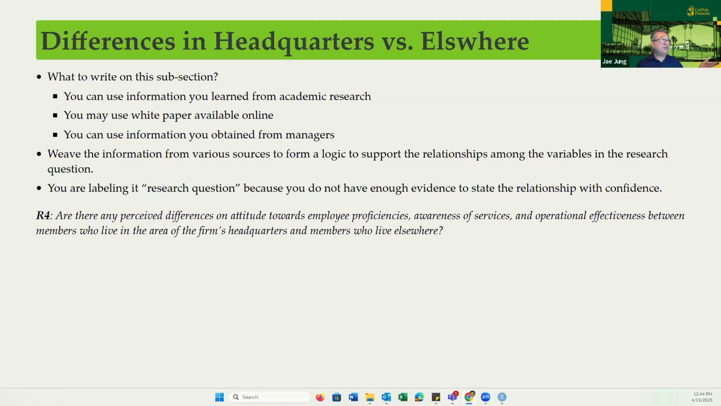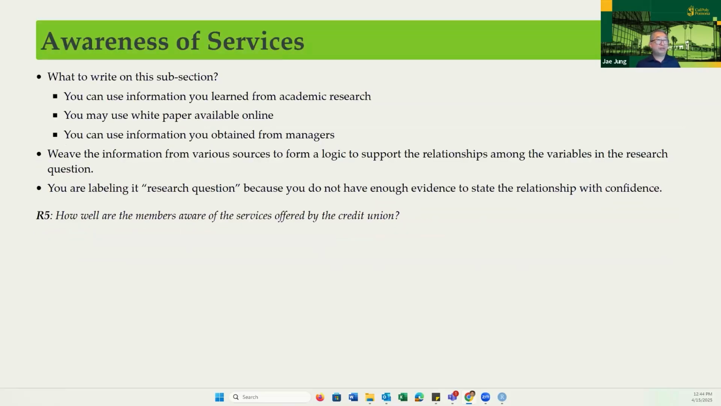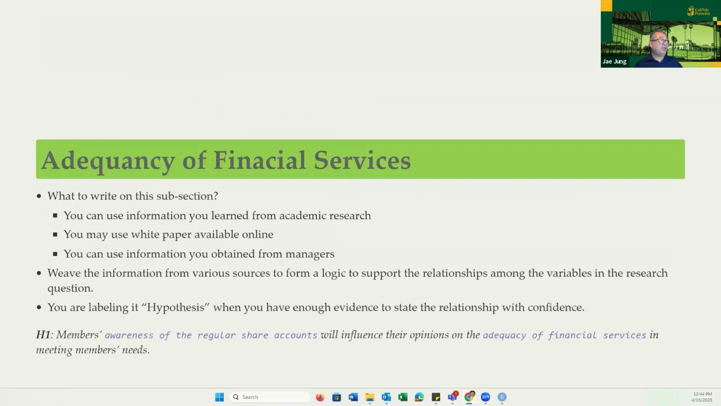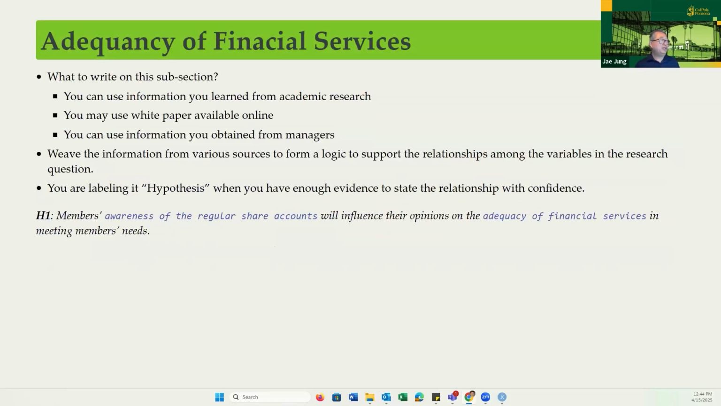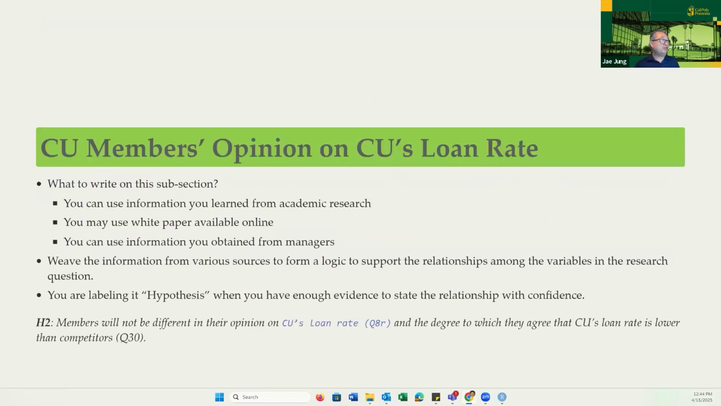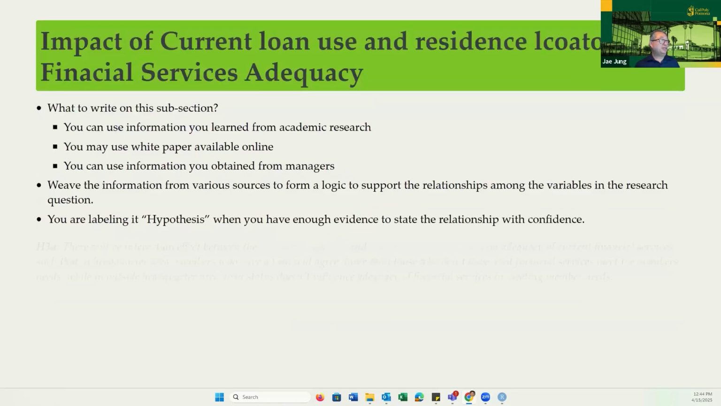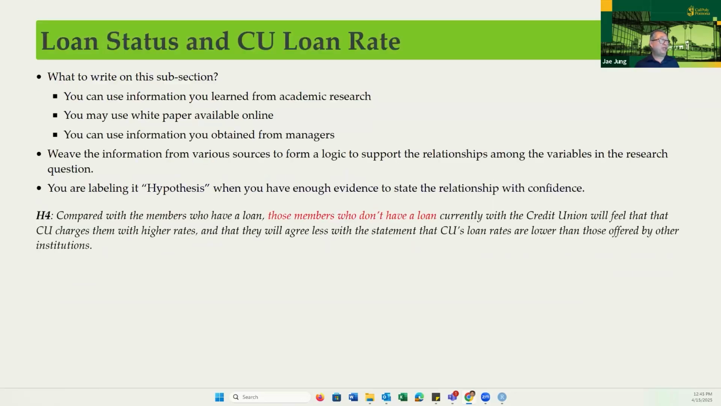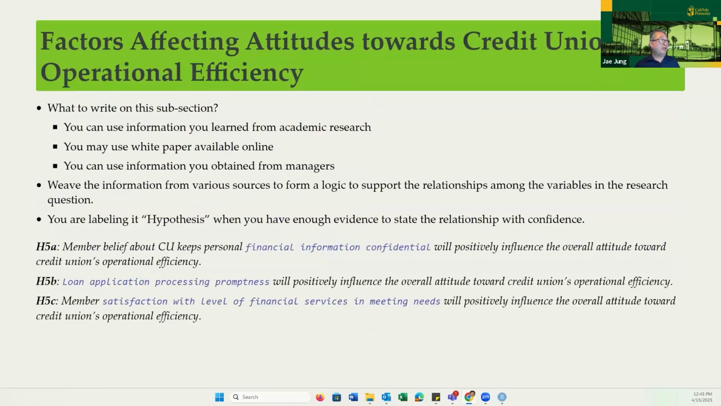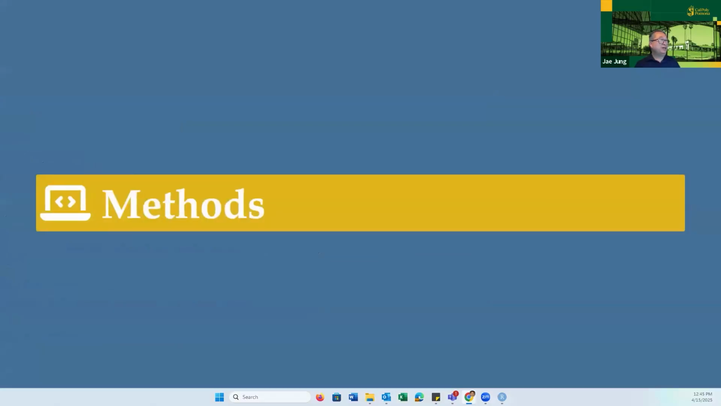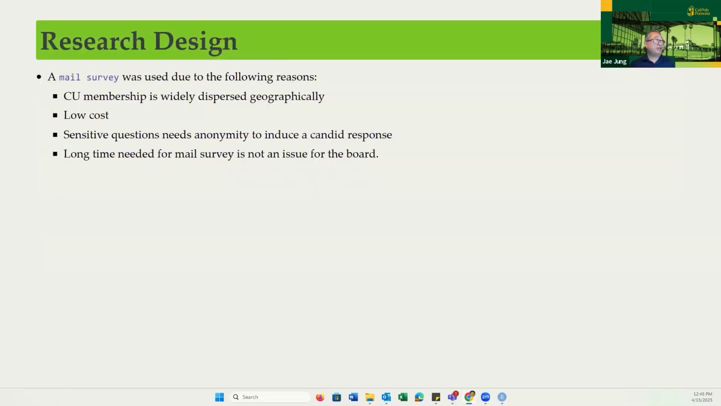And are there any perceived differences between the members who live in the headquarter area and the non-headquarter area? So there were many, 6 research questions and several research hypotheses. And so here's the research method.